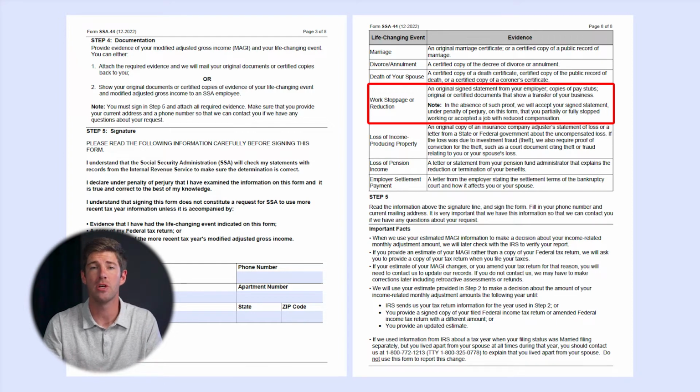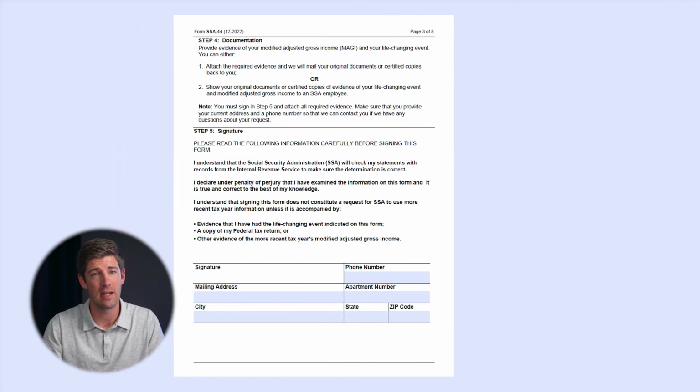So for work stoppage, you can use an original signed statement from your employer. You can use copies of pay stubs. You can use original or certified documents of the transfer of your business. If you don't have any of these, you can submit a signed statement under penalty of perjury. So again, if this has happened to you, submit this form. If you're trying to game the system, well, perjury is not recommended.